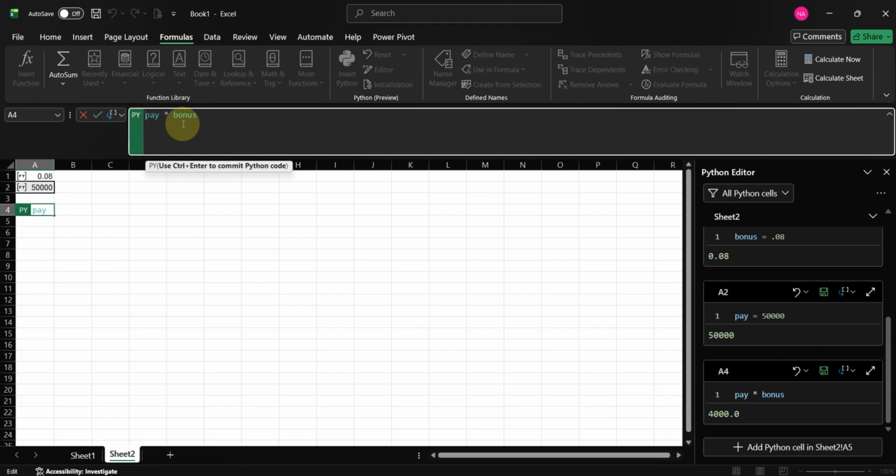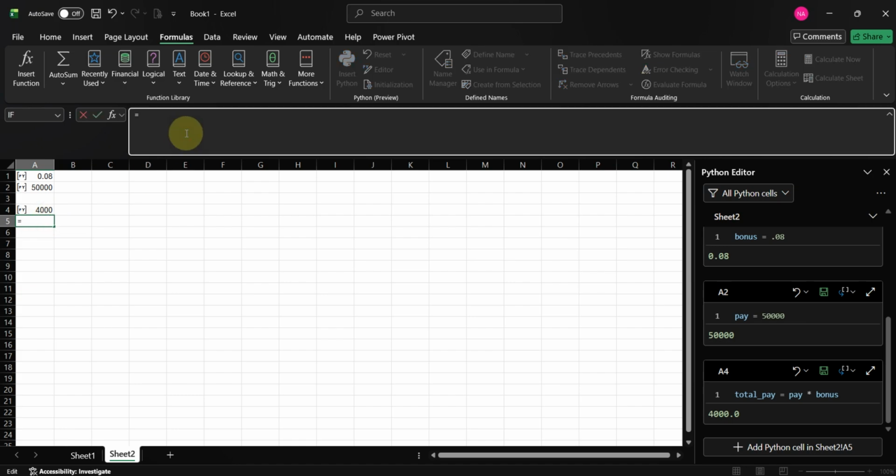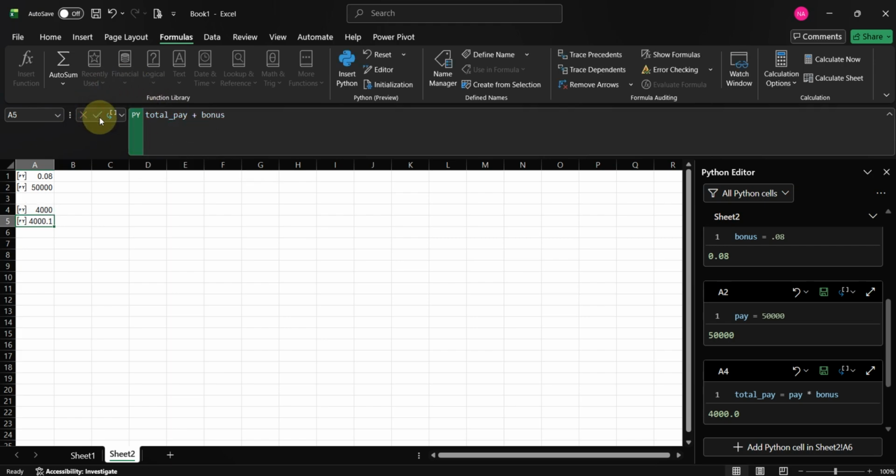So I need to define the total pay. Total pay equals pay times bonus. And we will get that $4,000. Then to get our other thing, real quick, equal py, and then we'll do total pay plus our bonus, and that will give our number, but we still need to find this, but we're going to go and run it.